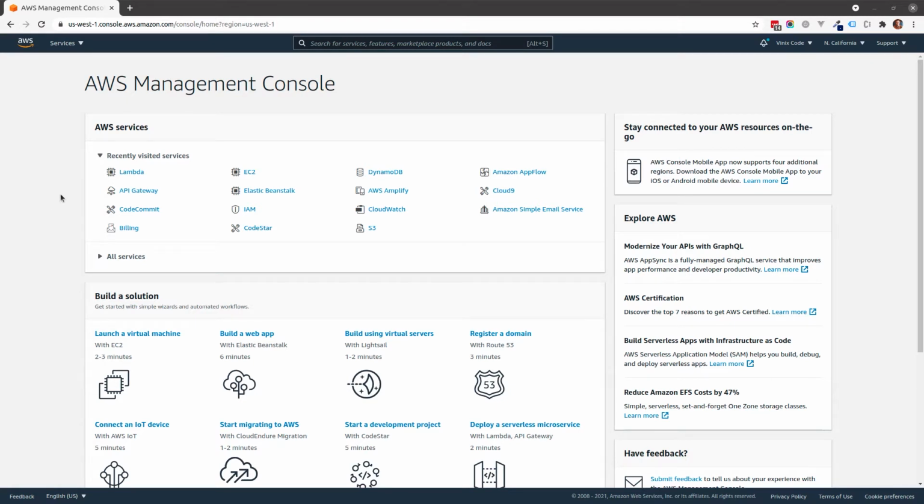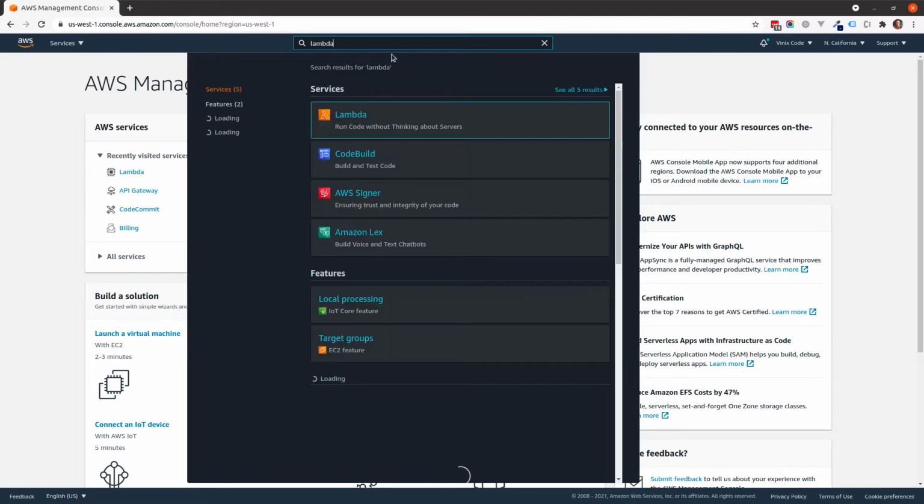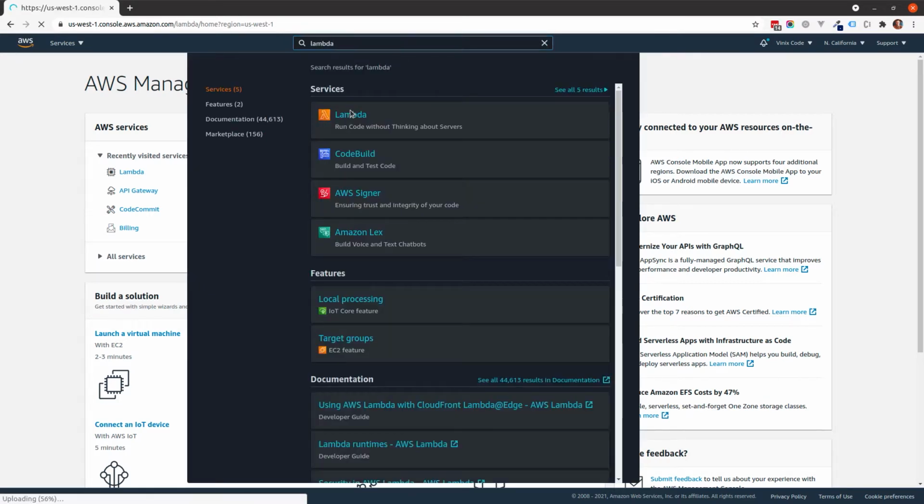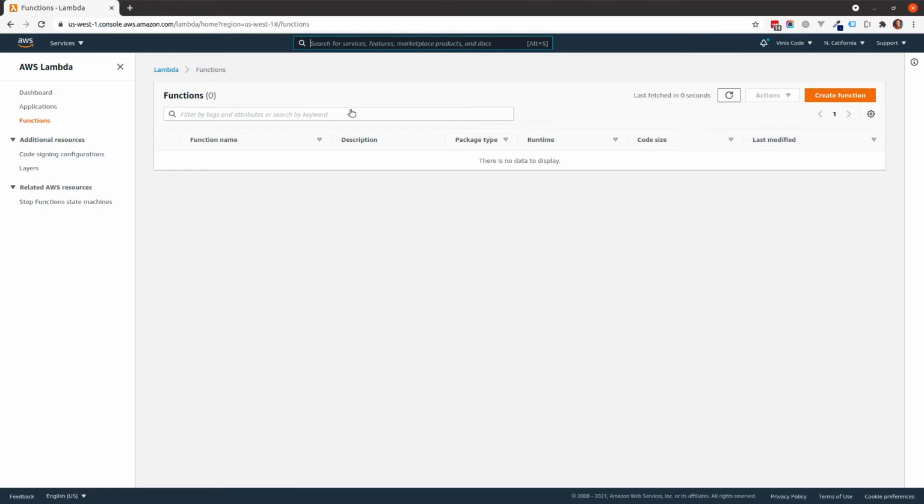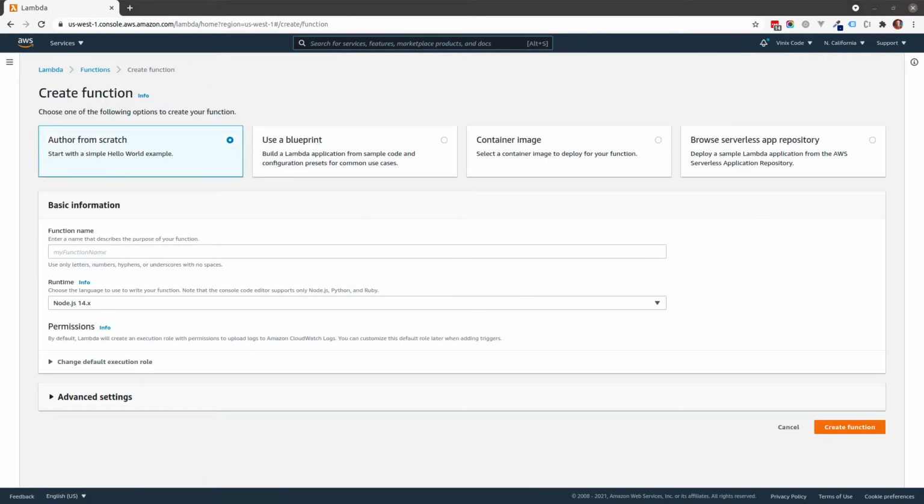Okay, so the first thing that we're going to do is go to AWS Lambda. In my case, you can see that I have it here, but you can also just search here and go to Lambda, and we're going to create a function. We have to type the function name. In this case, it will be my first Lambda function. Let's leave it like this.